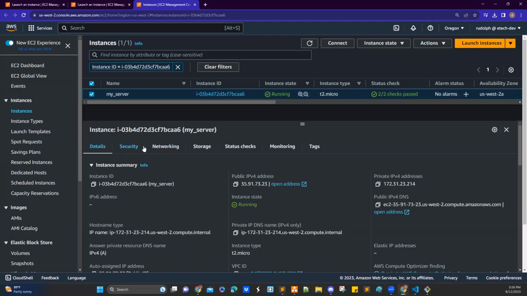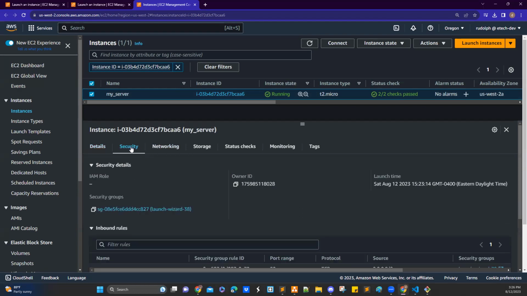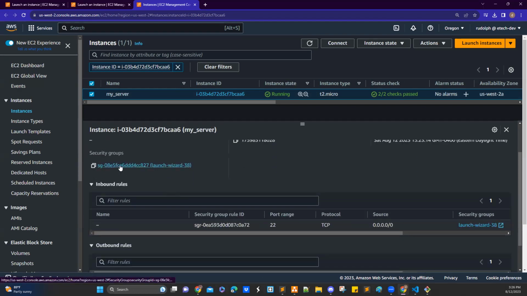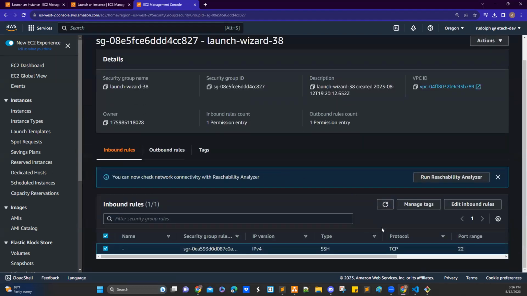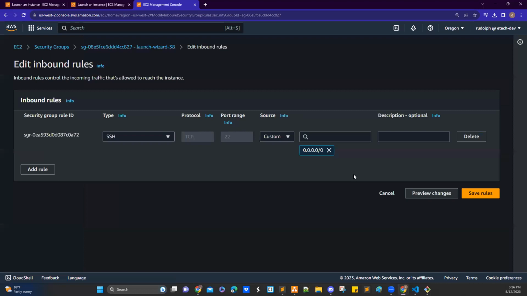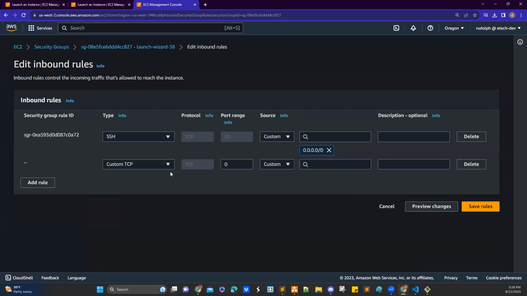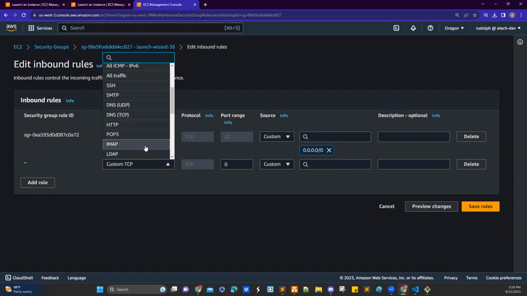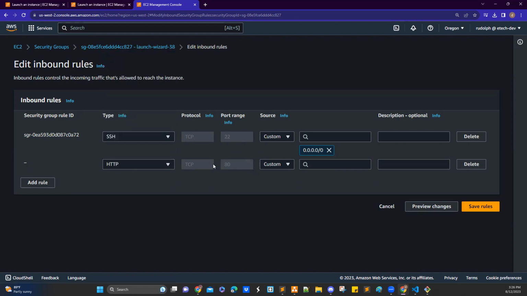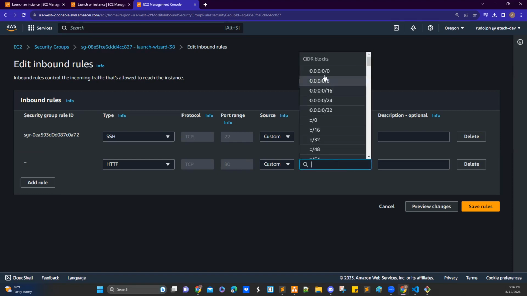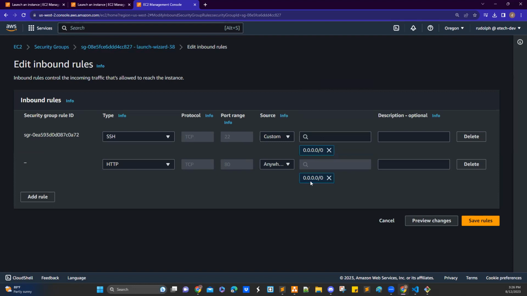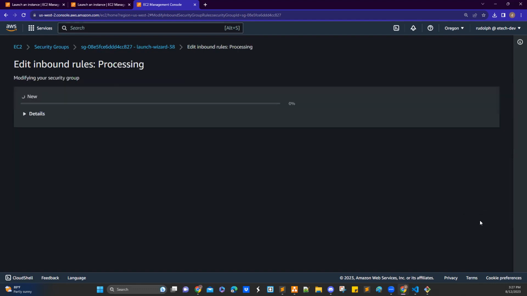So to open port 80 in our security group, we are going to click on security, and then we are going to click on this security group ID. Then right here, we are going to click on edit inbound rules. We're going to click on add rule. Then let's select HTTP. Once we do that, the port defaults automatically to 80. So right here, we are going to click in here and select our CIDR block, which is going to be 0.0.0.0/0, meaning that our web server is accepting traffic from anywhere on the internet. So we are going to click on save rules.